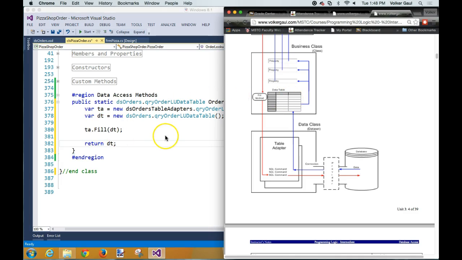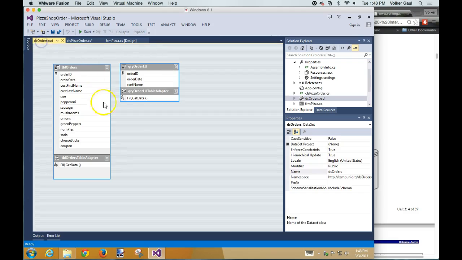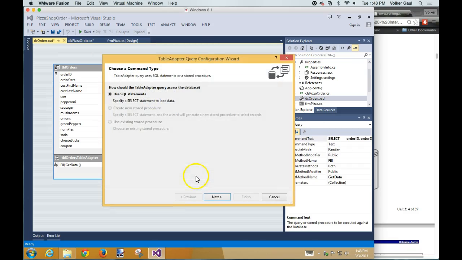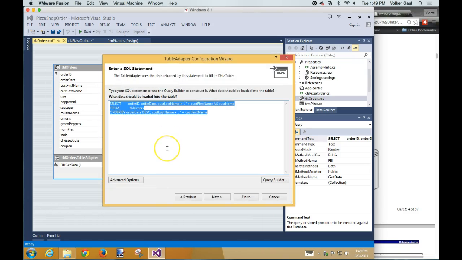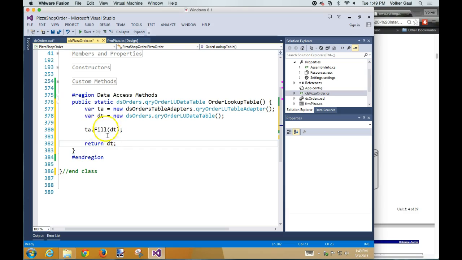Then we issue the fill command. The what? The fill command. This says, for this table adapter, fill it. Remember the fill guy? For this table adapter, issue the fill command, which issues that lovely query that we wrote. It executes that query. This query will send back data. When the data comes back, this says, put it in there.